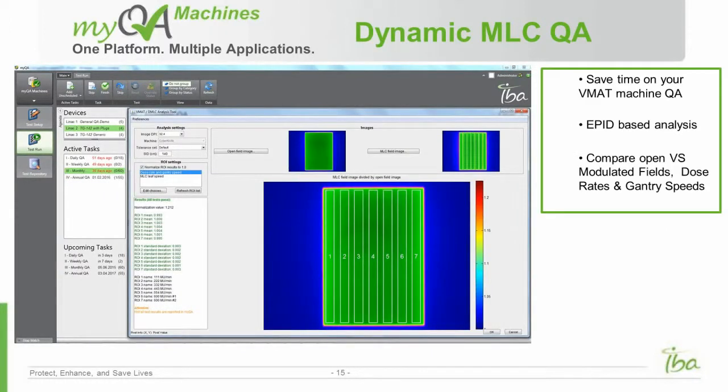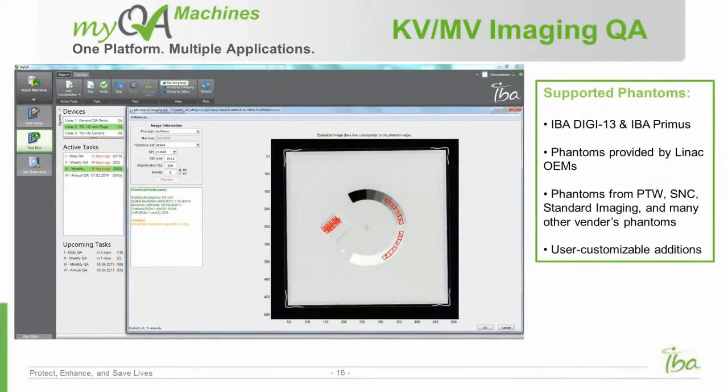We have a dynamic MLC QA module for a lot of our varying users or Elekta users out there. And you really can save a lot of time using this module by taking an EPID image and then comparing your open versus modulated fields, dose rates and gantry speeds, and the things you have to look at when you're doing VMAT machine QA. For kV and MV imaging or EPID imaging, we have an automatic image analysis that's done. We have the IBA Primus Phantom, or for some of our older users out there, the Digi-13 that we provide.